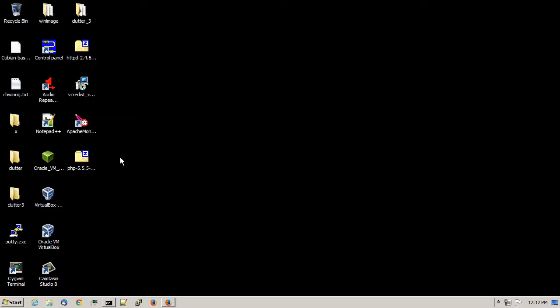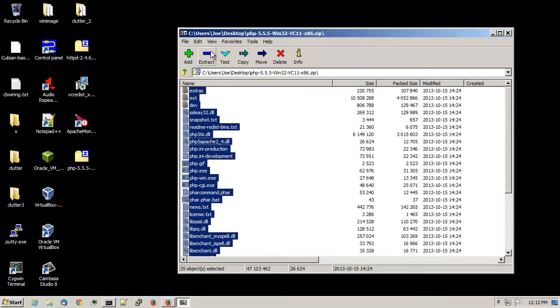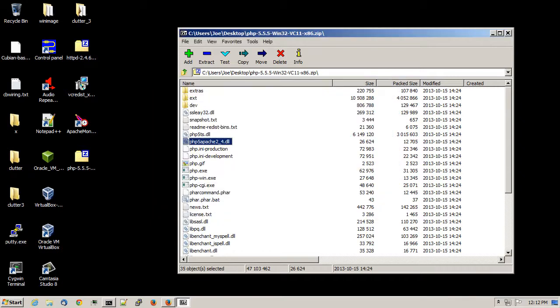After that's saved out to your desktop, locate the PHP zip file. This is the thread safe version. So double click on that in a file decompressor, which I'm using 7-Zip. And in here, I'll just press Control A to select all the files. Click on the extract button, and I'll extract this to C:\PHP. And I'll press the OK button. Close out the file decompressor window.